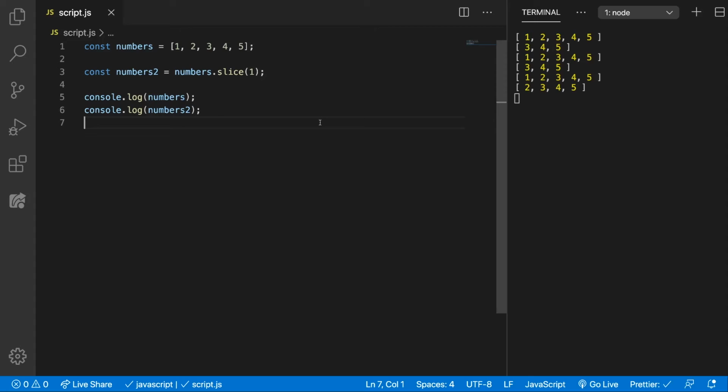The nice thing with this method is that it doesn't change the original array. So you can use this method inside a function, for example, which receives an array as a parameter, and you can be sure that the given array is not modified.